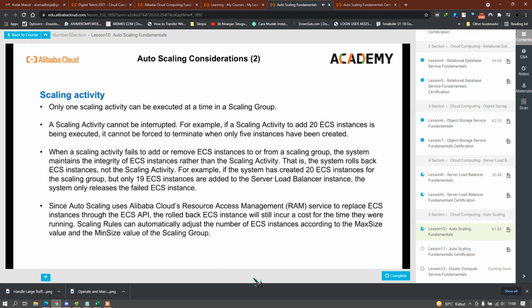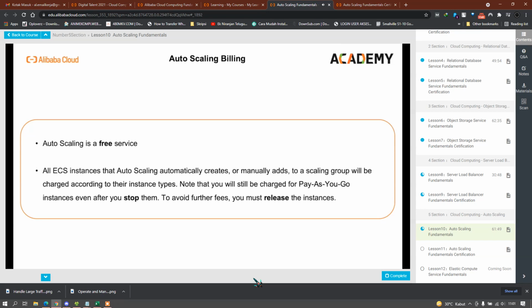Scaling rules can automatically adjust the number of ECS instances in accordance with the max size and min size limits set for the scaling group. Billing for autoscaling service is very simple. Autoscaling service itself is free. You pay only for the ECS instances that autoscaling service automatically creates for you. Note that you will still be charged for pay-as-you-go instances even if they are stopped, so in order to avoid further fees, you should probably configure your autoscaling group to release unused instances. Next, we'll take a look at how to create and manage scaling groups.